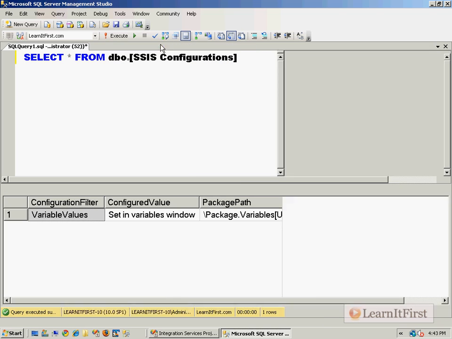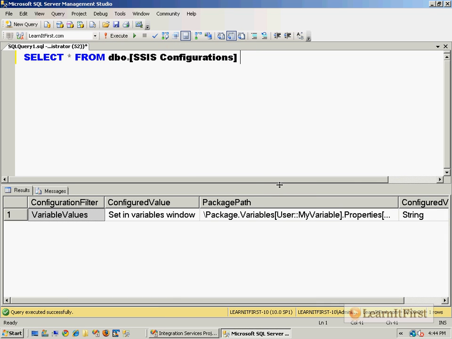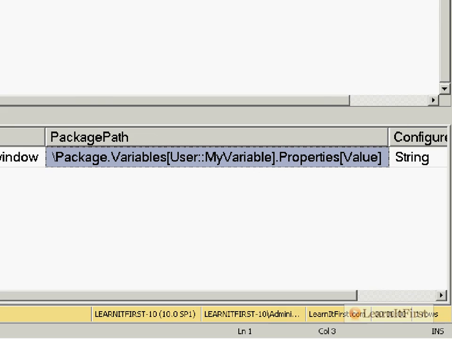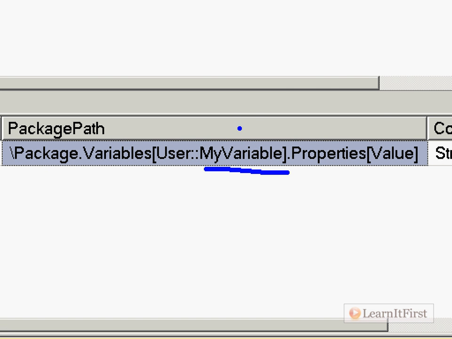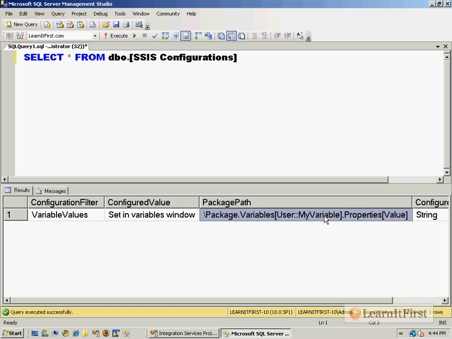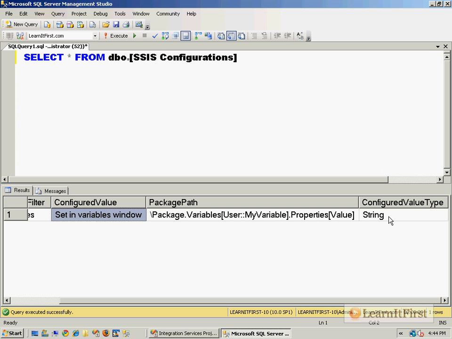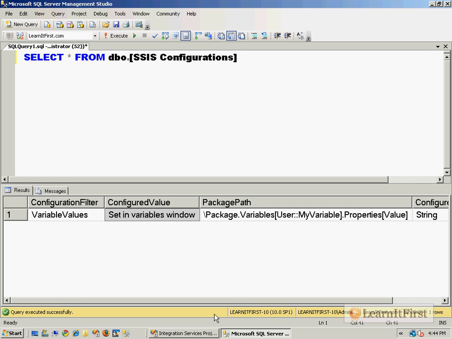And just take a look. Because we only selected one single property, it only added a single row. The configuration filter, the grouping that we placed this in, is called variable values. The value that will be placed into this particular variable's value, you see, we said this is the variable and this is the property. So when this gets used, the value of my variable will be populated with "set in variables window", and it's a string data type. Cool. Okay, well, let's go run this now.